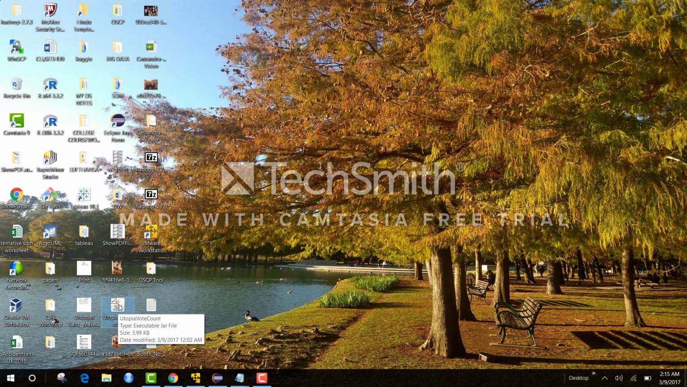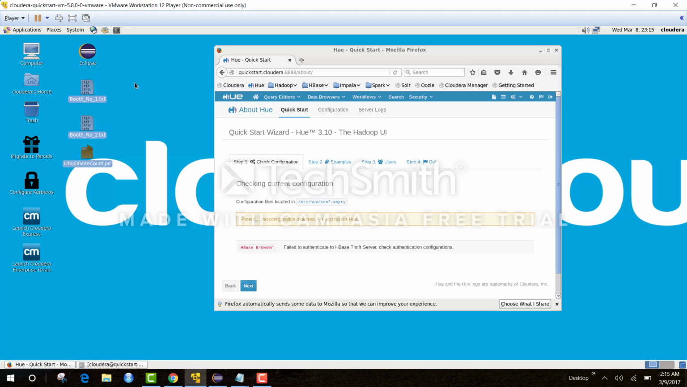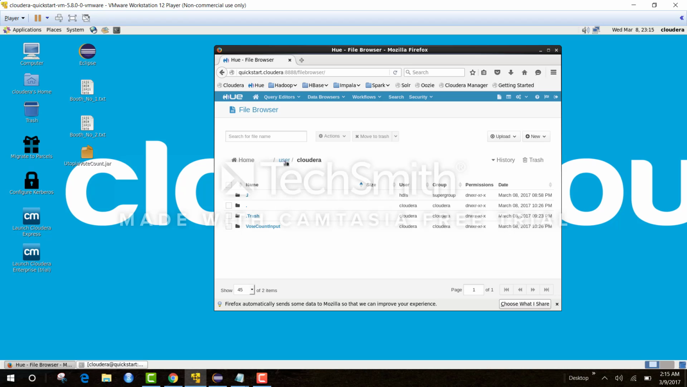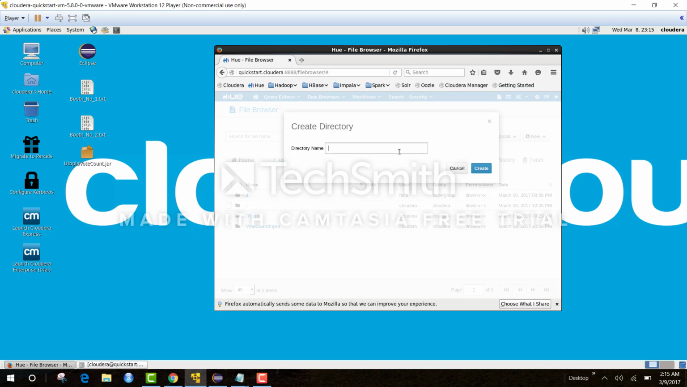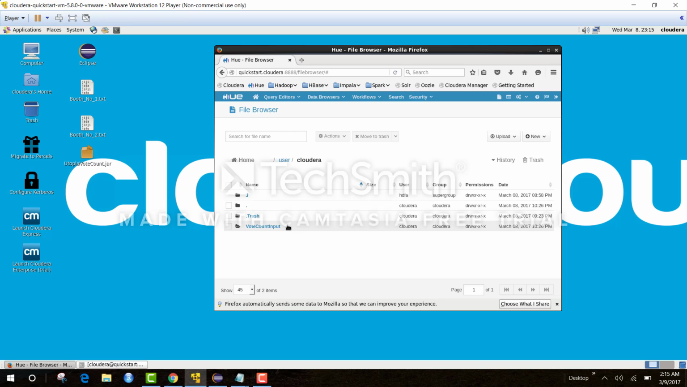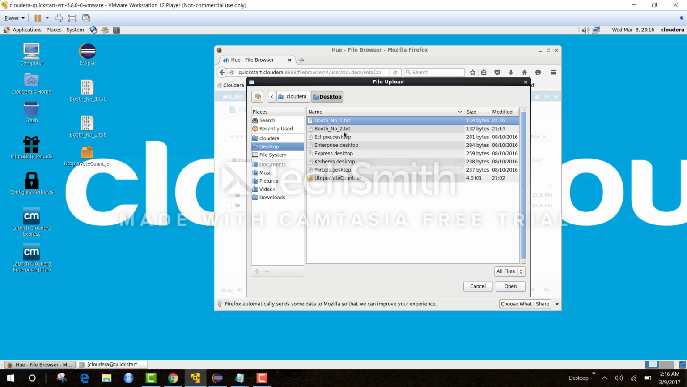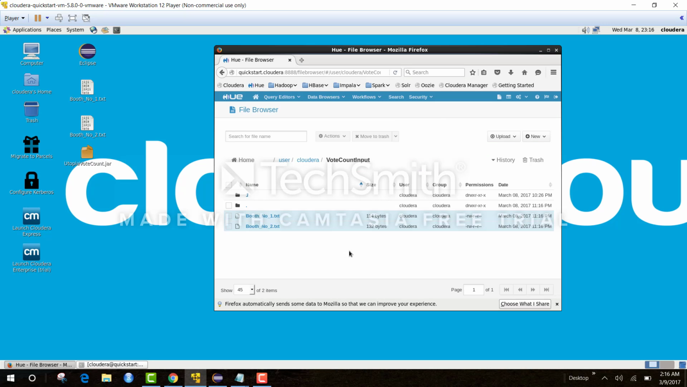The Utopia vote count jar file has formed on the desktop, and these 2 are my input files. Now I will be pushing these into the Cloudera VM. The jar file and the input files I will be copy pasting into the Cloudera desktop. Then I can visit the file browser, and under user Cloudera, I have created a new directory called vote count input. This can be done by clicking on new directory, right clicking the name, and then inside this we can upload our files. Select the input files, and thus we have our input file ready.